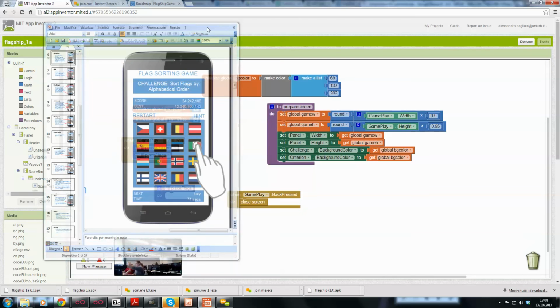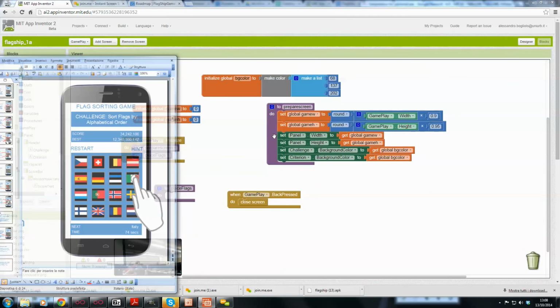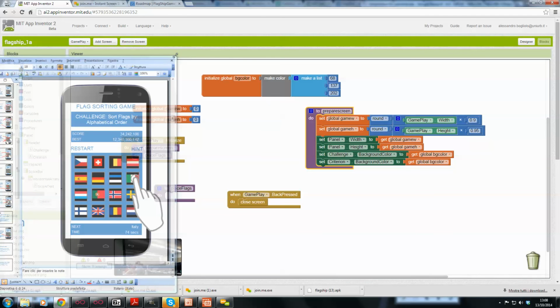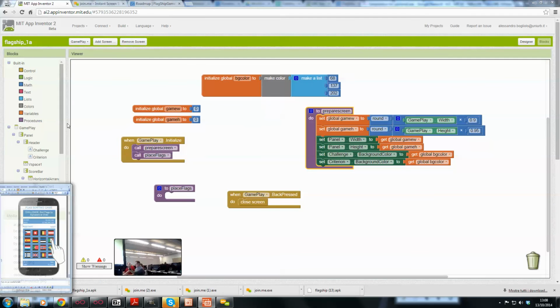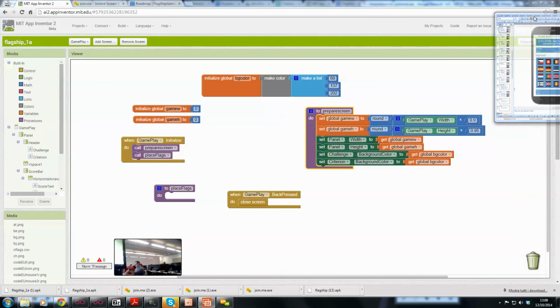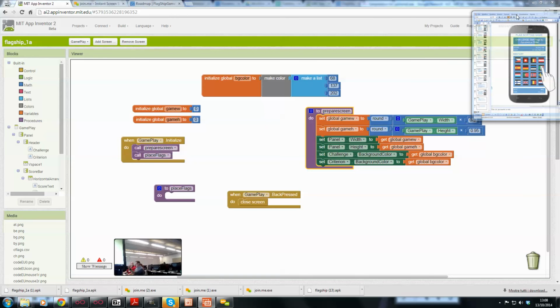Let's go to the block editor and see what we can do within the prepare screen. So let me reduce this again. I put it here. And now I can do this. Okay, so I changed the background color, and that's it. Right now, I want to change the background color also of the other elements.